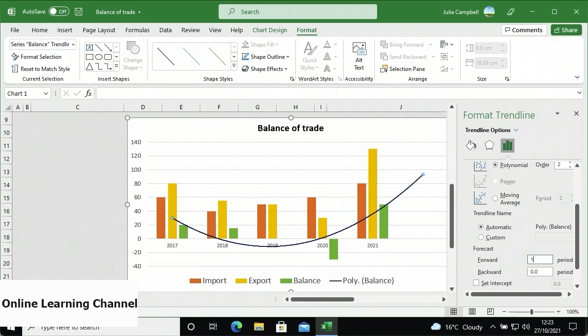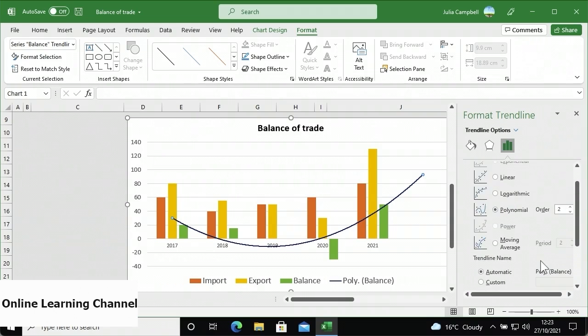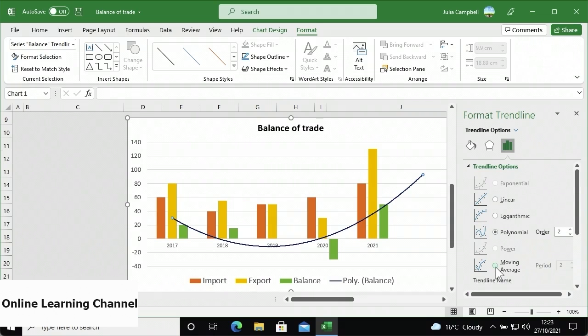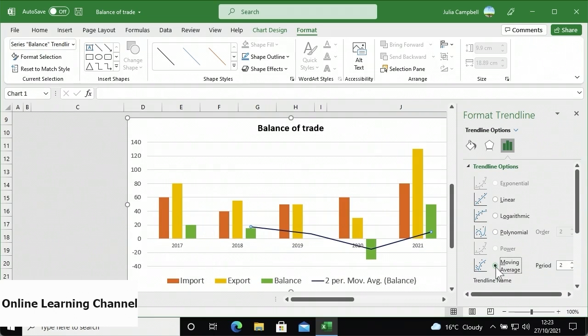You can also format your trendline to a moving average line. A moving average is used to smooth out fluctuations in data to easily recognize trends. To do this, scroll back up to the list of trendline options and click the radio button next to the option Moving Average. And note that the trendline now shows the balance loss in 2020 more clearly compared to the polynomial option. To the right of the moving average option is a period field.